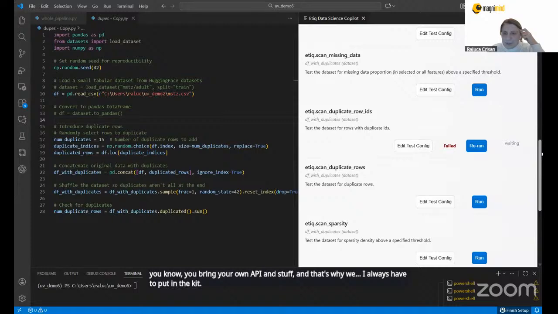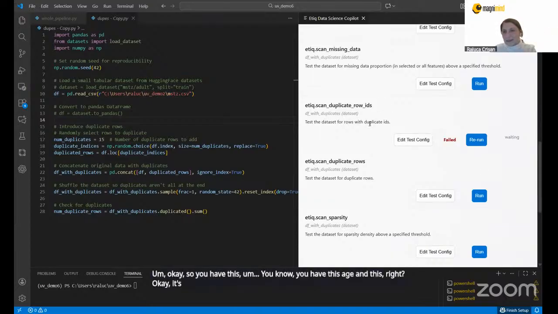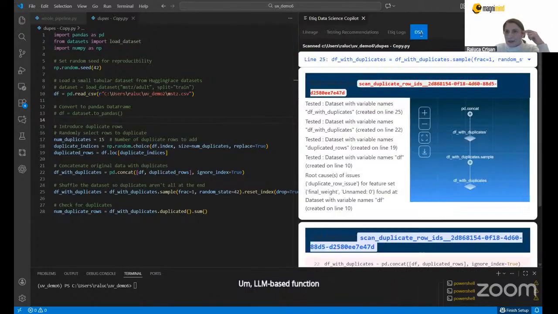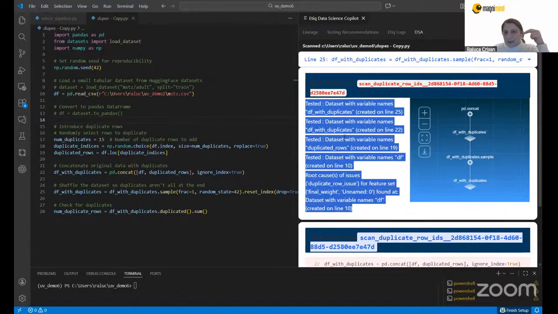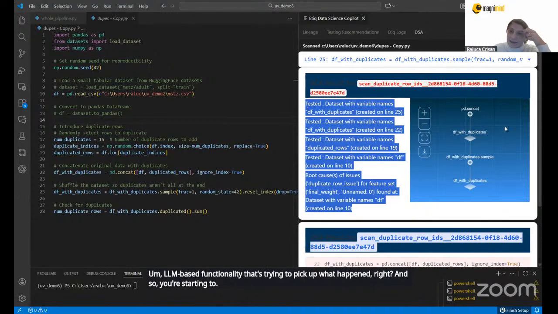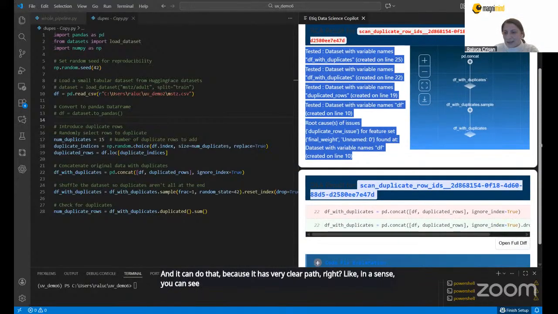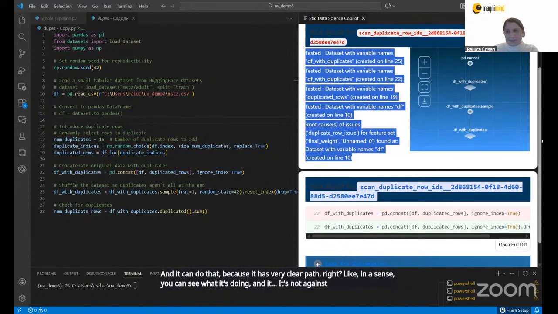Okay, so you have this agent, let's call it an LLM based functionality, that's trying to pick up what happened, right? The idea is that you're starting to test through the different paths. It starts with where it found the issue, and then it tests where the issue came from. It can do that because it has very clear paths. In a sense, you can see what it's doing, and it's not that it can see what it's doing, but you can definitely see what it's doing.